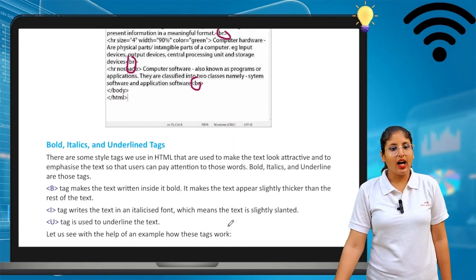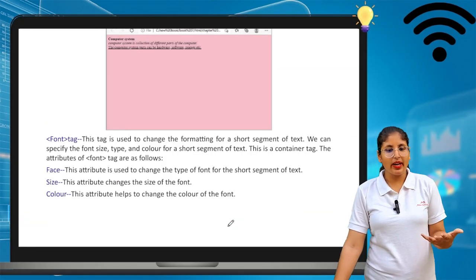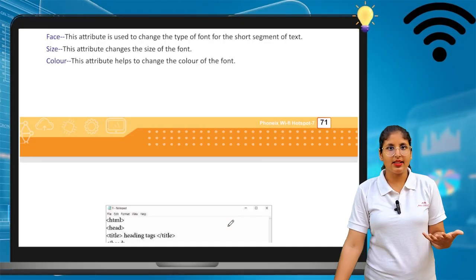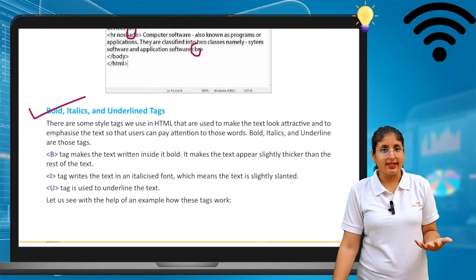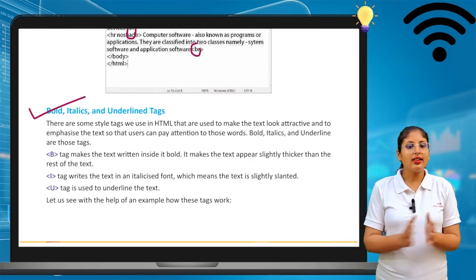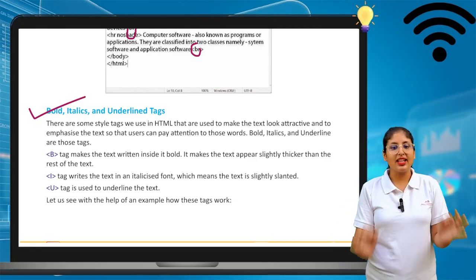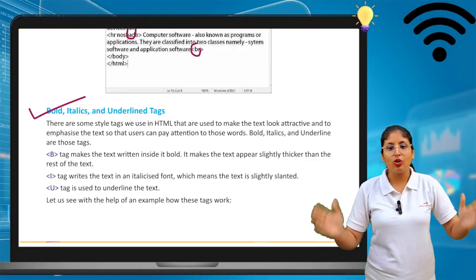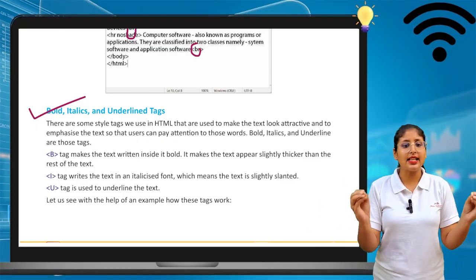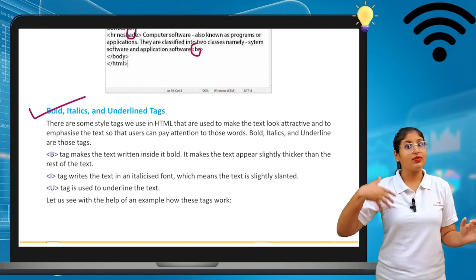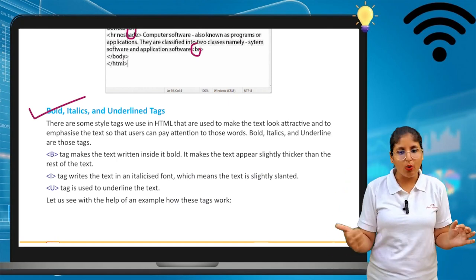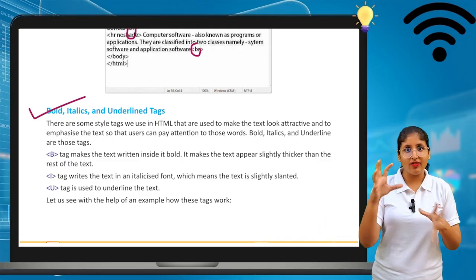Now the last thing is how we can change the text style. I want to make text bold, italic, and underlined. There are some style tags in HTML that are used to make the text look attractive and emphasize it so that the user pays attention to the words. If some words are written in bold, italic, and underline, they give emphasis.